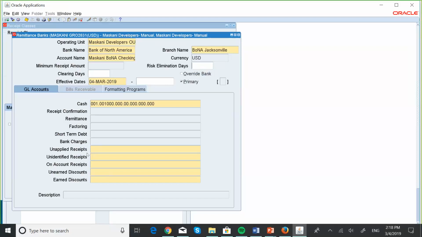We know about unapplied receipts, unidentified receipts, and on account. Unapplied receipts are those that are associated with a customer but not applied to a transaction. Unidentified have been entered and not associated with a customer. On account receipts are like a prepayment that you have received from the customer, which can be applied to transactions later on.